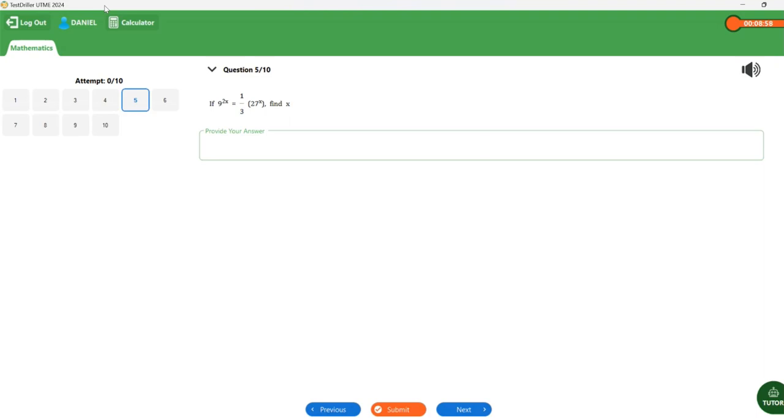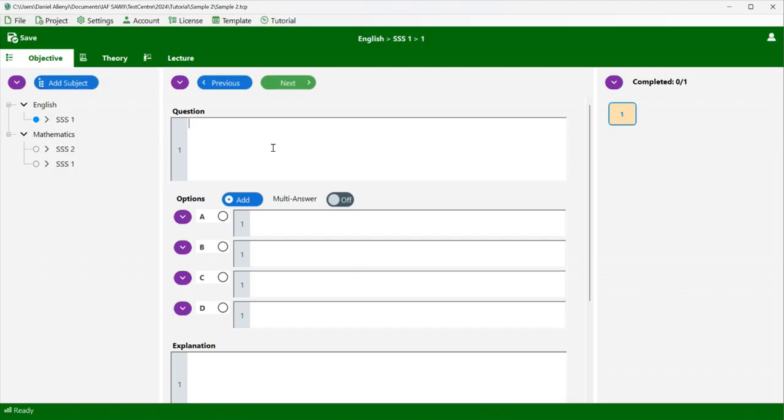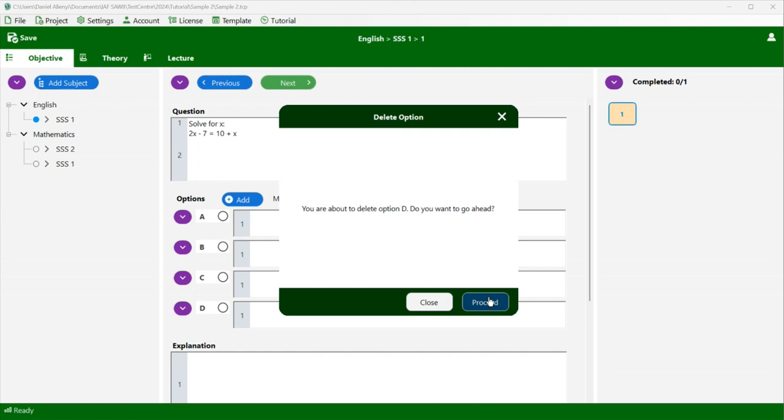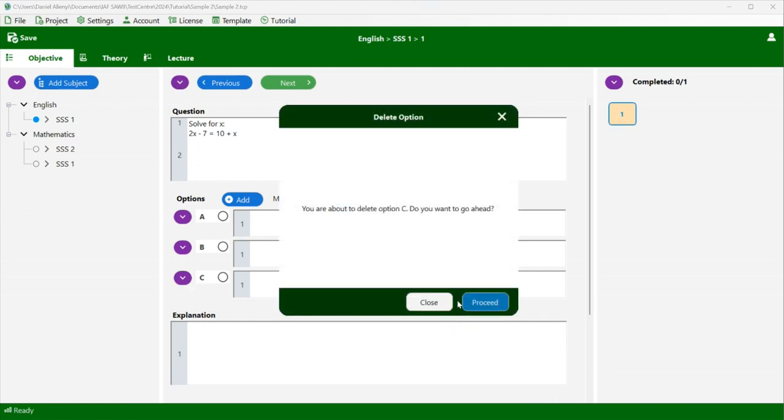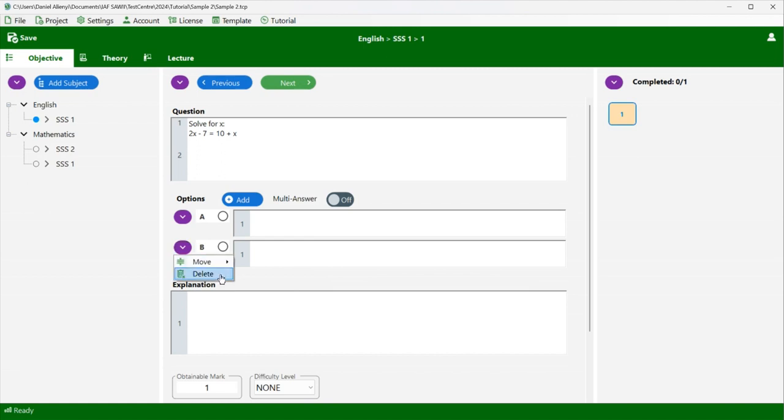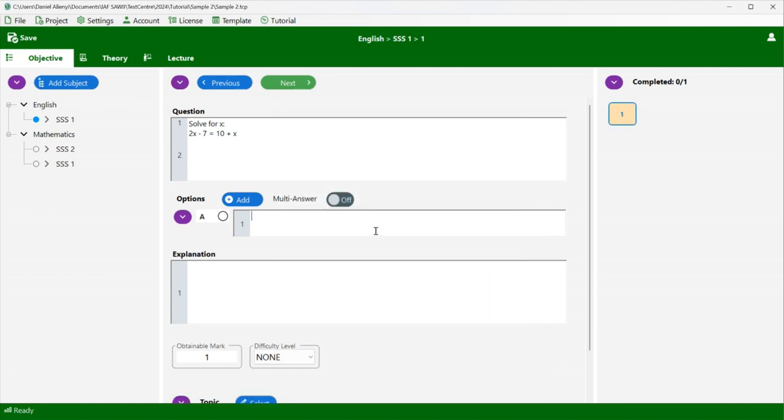So let me take you right into the editor. Here is how you go about it. It's quite simple. Let's say you have a question that says solve for x, and the question is something like, let's say, 2x minus 7 equals 10 plus x, for instance. Now, you can delete all the options. Once you delete an option such that only one option is left, the system automatically sees that as subjective. So that's how simple it is to create a subjective question. In this case, the answer here is 17.